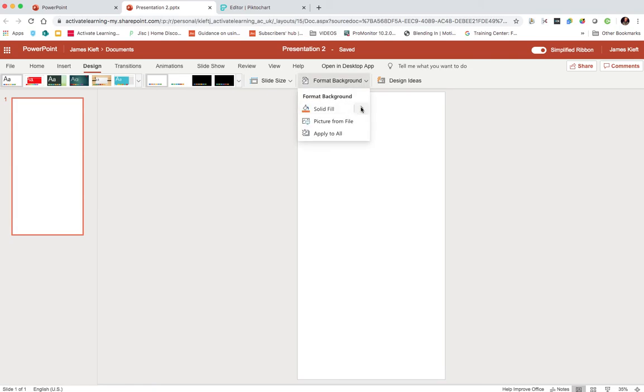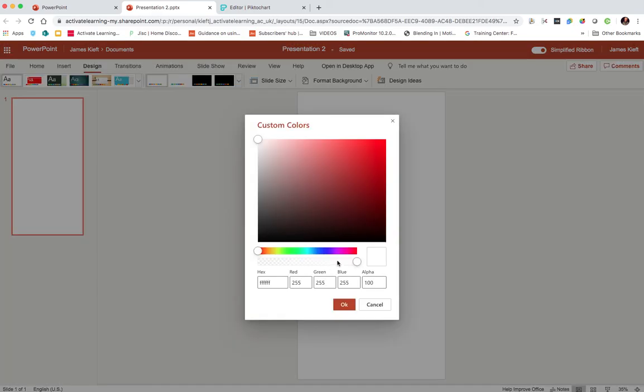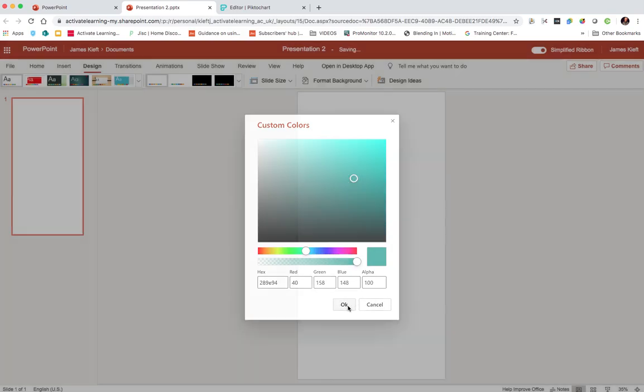So solid colour, we click on the arrow, we can go to more colours. If you're not happy with the standard palette that's offered, click more colours, and you can put in a specific hex code to choose your right colour. So I'm just going to drag that, maybe go for some sort of teal colour, a bit more greeny, and then you can just drag your spot to get the colour that you want. So that's going to be my background colour.